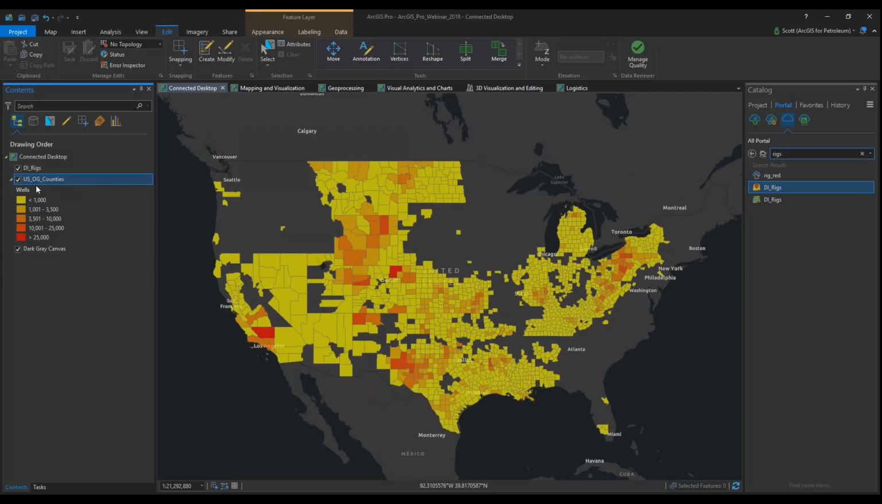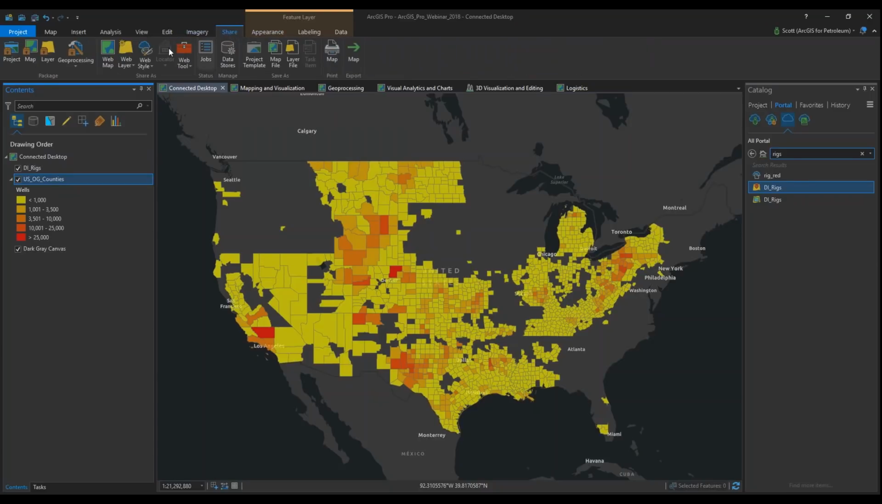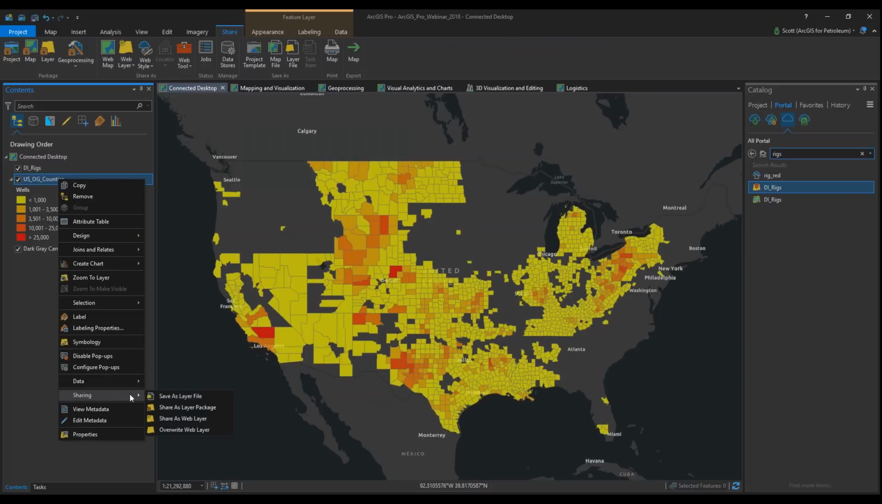You can quickly publish a variety of content to your portal using the integrated sharing tools in the Share tab, or by right-clicking the desired layer.